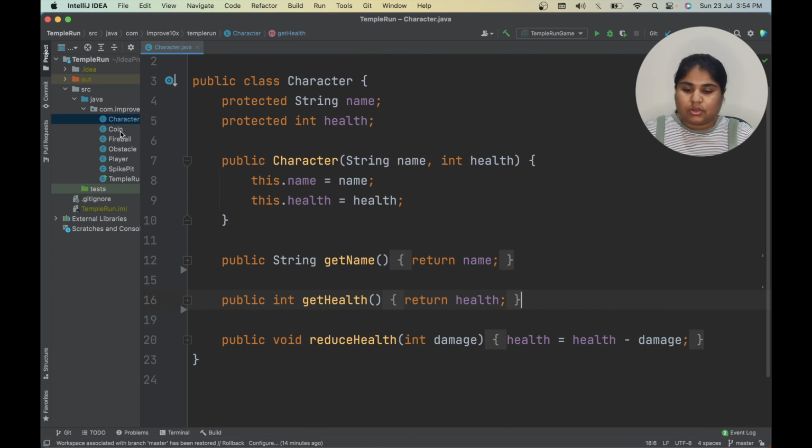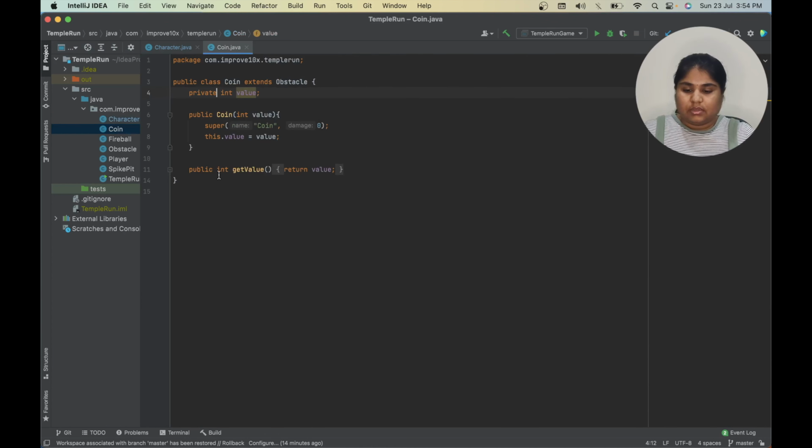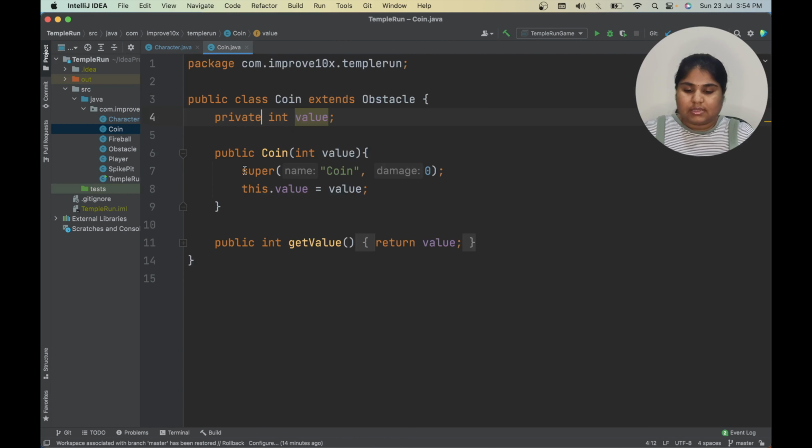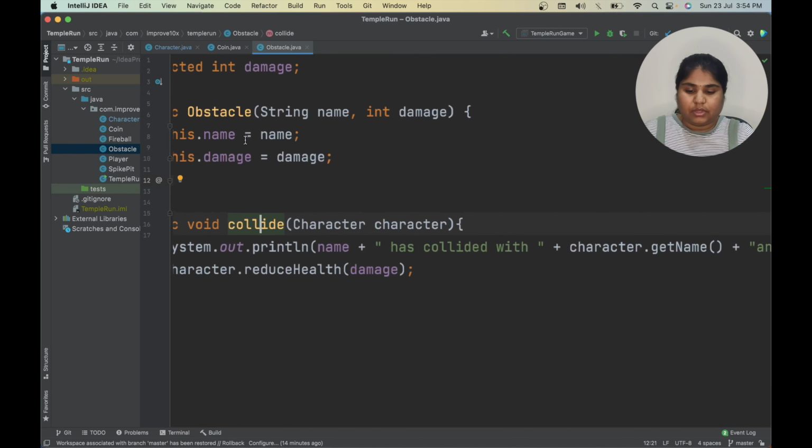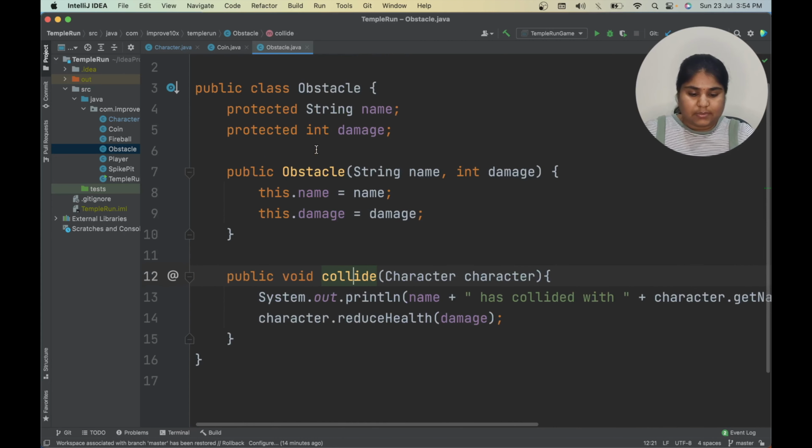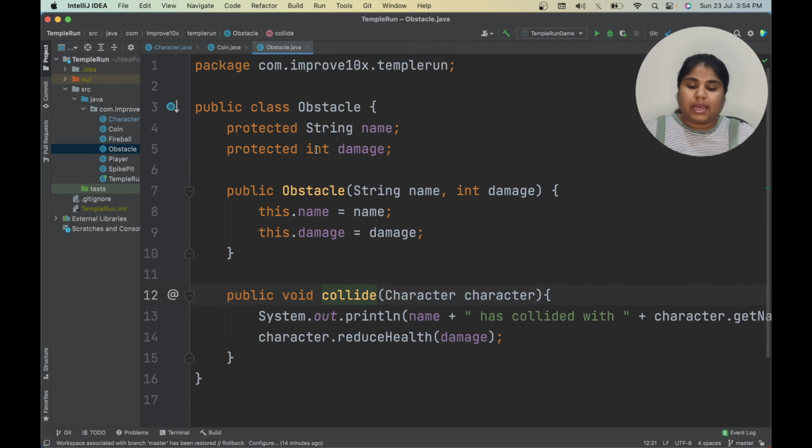Let us go to the Coin class. The Coin class has only the methods and variables that are needed. So we are going to continue with the next class, which is Obstacle, the parent of all the obstacle classes. Here also we have just the constructor and the collide method, so no refactoring is needed as of now.